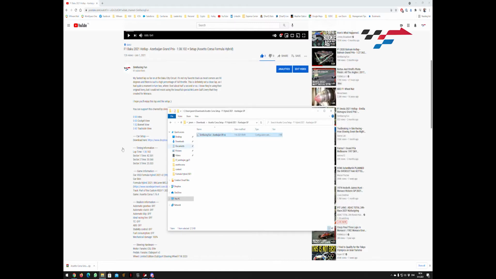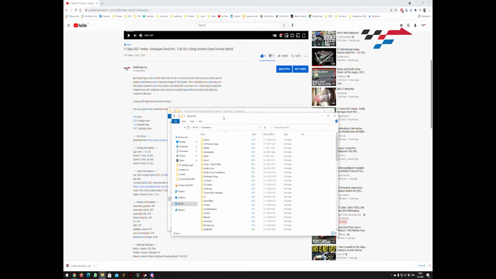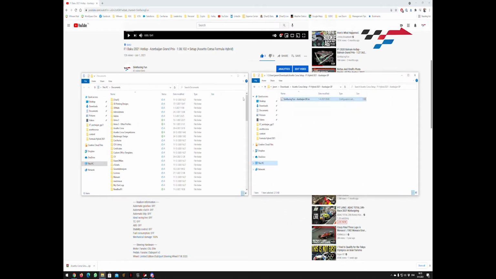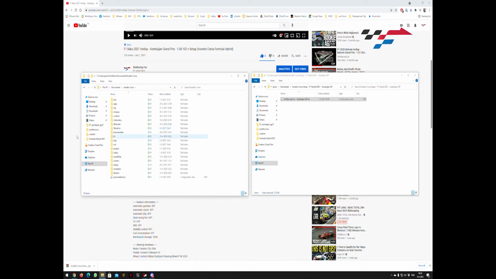So what I'll do here is open up the My Documents folder in a separate window so that we can have them side by side. On the right hand side we can see the downloaded ini file with all the settings that we want to use, and on the left hand side we can see my My Documents folder. What I'm looking for in My Documents is the Assetto Corsa folder. I click on that, and then I want to go into Setups. Once I'm in Setups, I want to load the folder that corresponds with the car that I'm using. In my case, I'm not looking for any of the Audis, the Ferraris, or anything else, but I'm looking for the Formula Hybrid 2021.